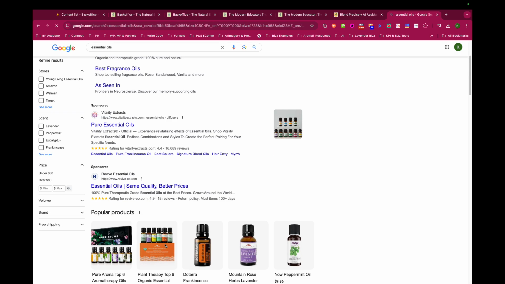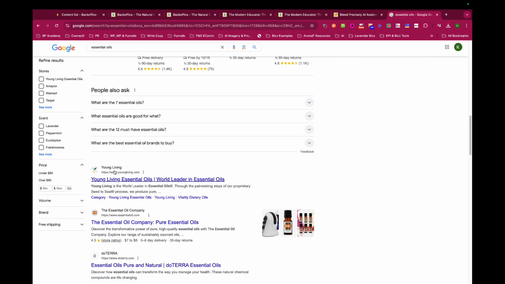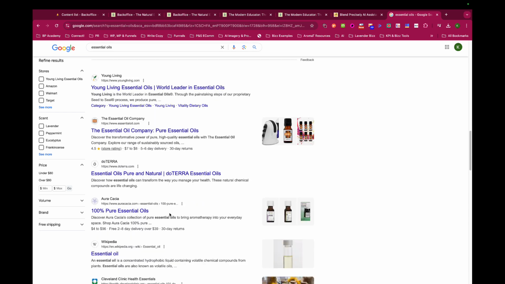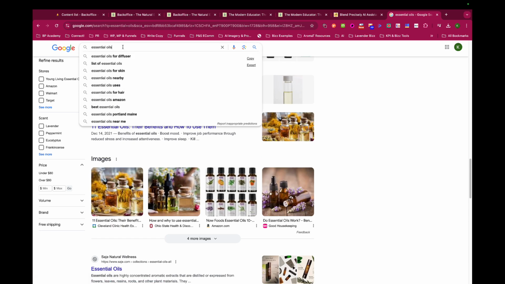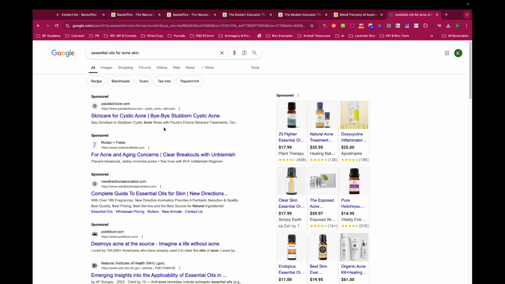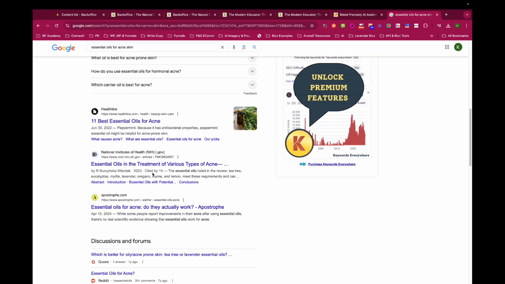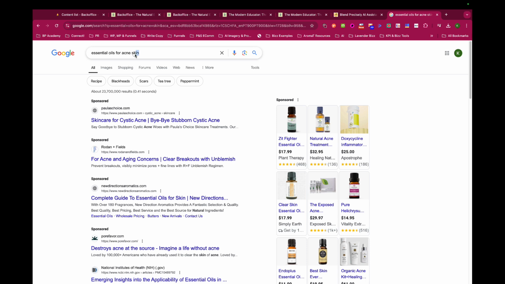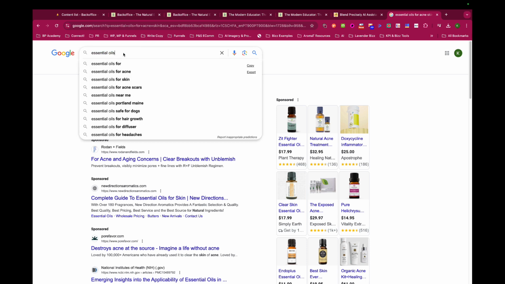A lot of other companies, especially sponsored companies, will come up first. And then, of course, you have the competition with Young Living and doTERRA and Essential Oil Company here and so on. But if you put in essential oils for acne skin, then it gets a little bit different already. And doTERRA and Young Living is not going to compete with you anymore. So these are long tail keywords versus regular keywords.